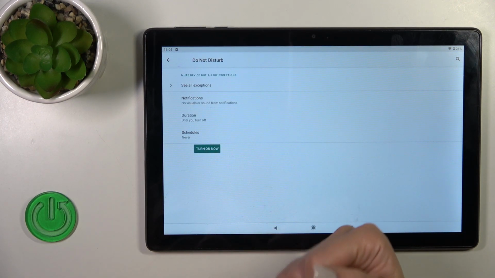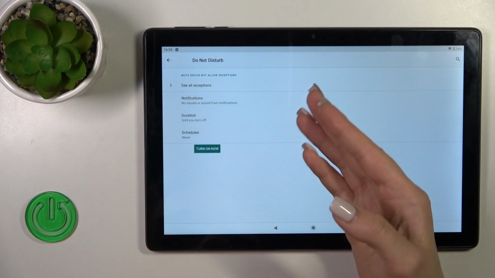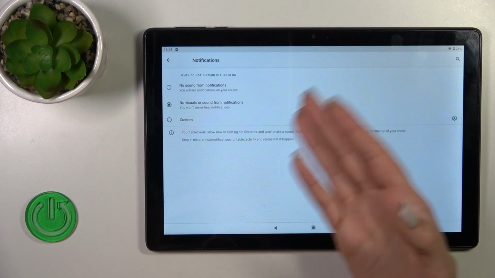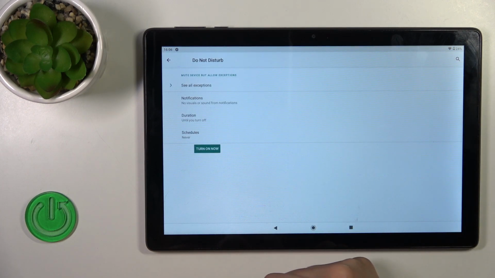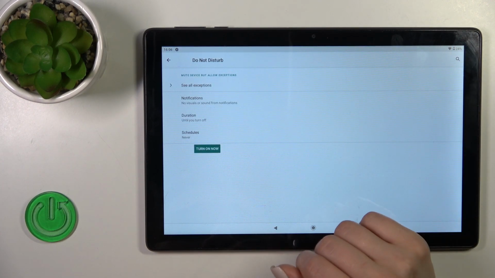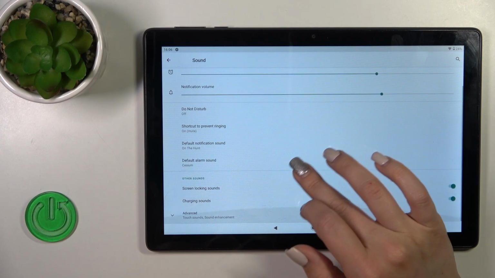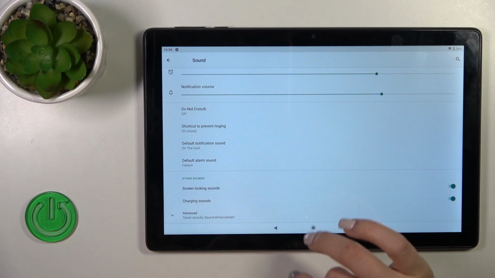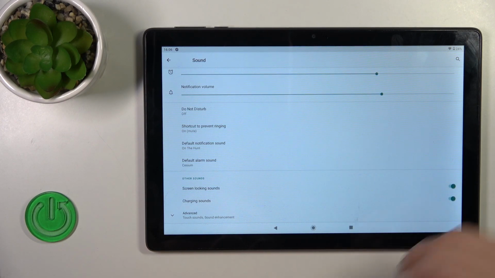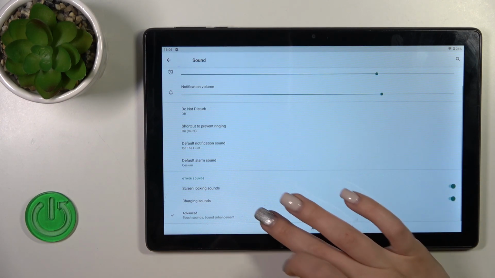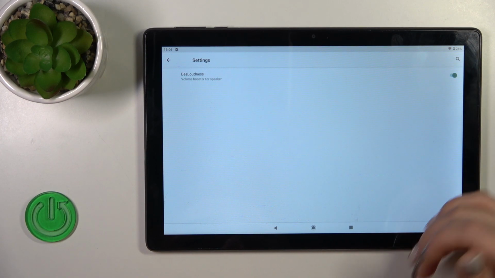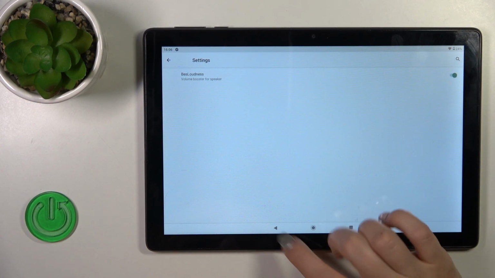You could turn it on, turn it off, set the schedule, change the duration, and allow notifications from any applications or someone. So you could also activate and turn off the shortcut to prevent ringing, change notification and alarm sounds, and activate lock screen sounds, charging and touch sounds, and to boost sound you could use the volume booster for speaker.